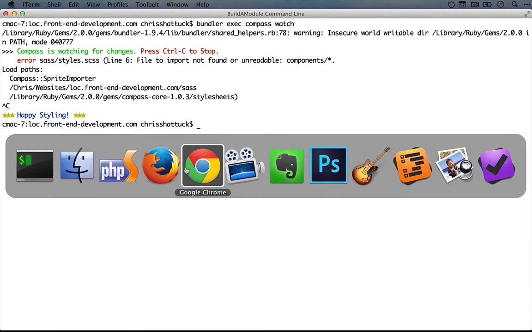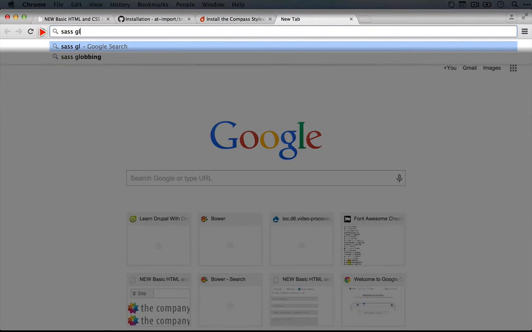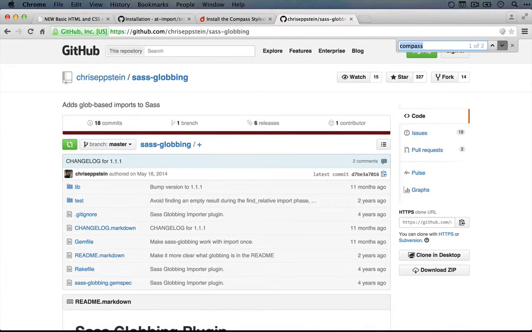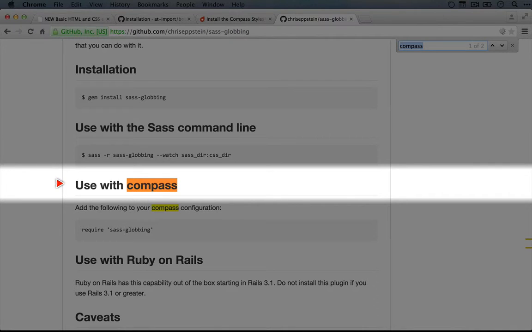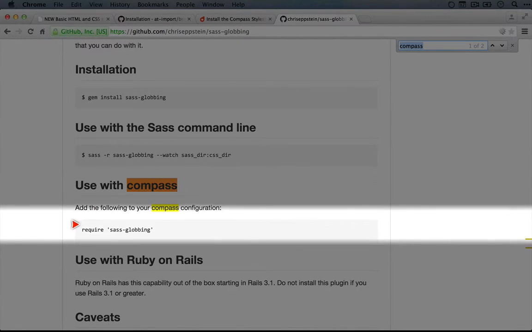And if we go back to the documentation for SASS globbing, I'll go ahead and search for it, sass globbing. And we jump to the GitHub page, and we do a search on the page for Compass, we'll see instructions on how to use this with Compass. And so it says, add the following to your Compass configuration.